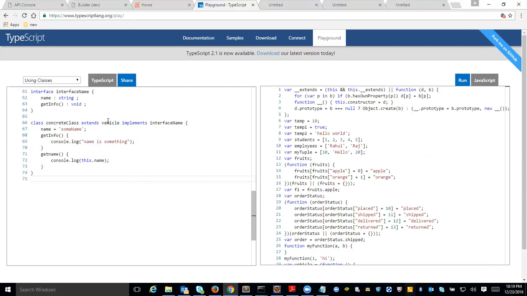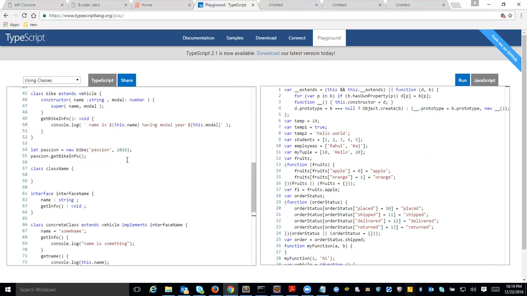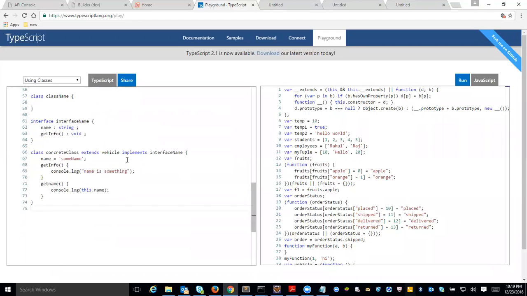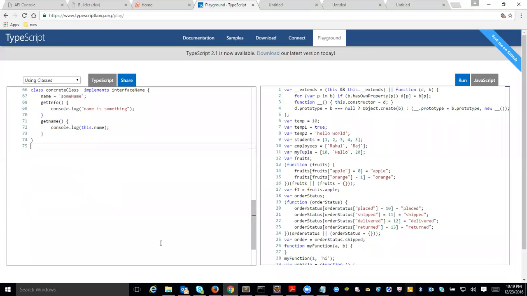Since we are just extending it, we need not do anything else. So that is why it is working perfectly fine as of now as well. Yeah. So the same concept was present in Java as well: implementing an interface and extending a class. All right. So this was the interface.